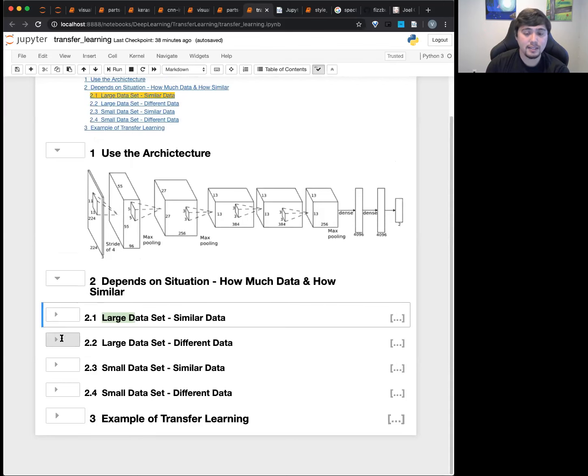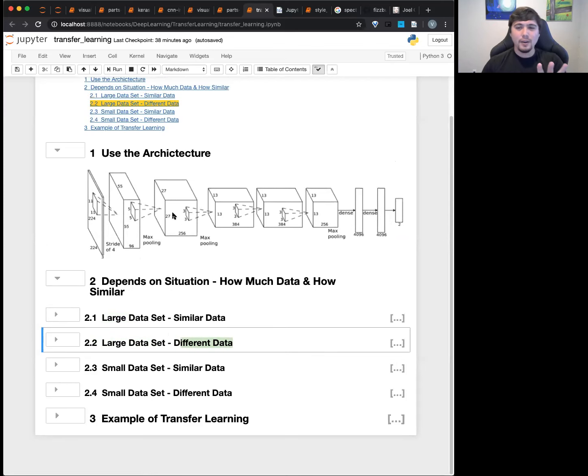All right, so the next situation is this large data set, but with different data. In this case, it's very large, so we don't have to worry about overfitting. So we can train the whole network altogether. But the problem is that it's very different data. Because it's so different, it might be worth randomly initializing the weights in the convolutional neural net. We still have to replace this neural network at the end here, but the convolutional part we might have to randomize, because the initial weights of the CNN layers might not be very good for this data set since it's so different.